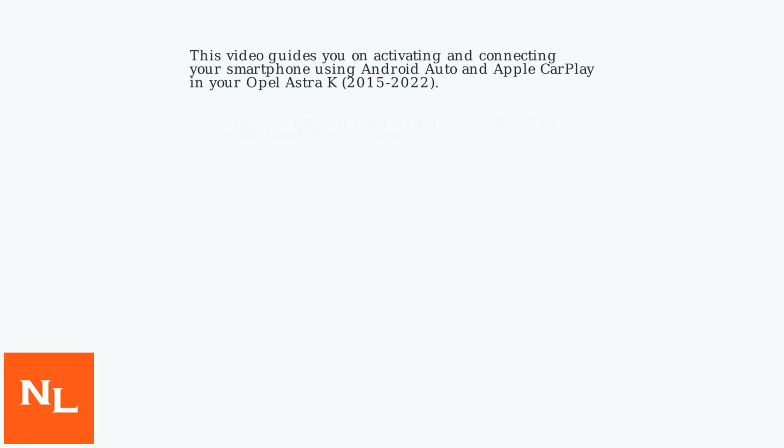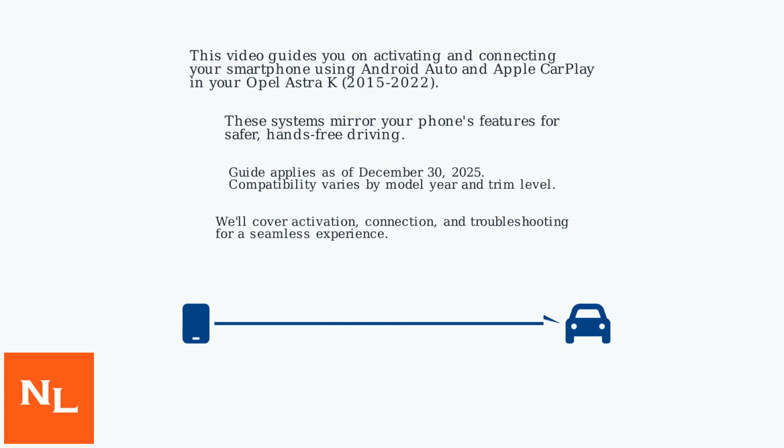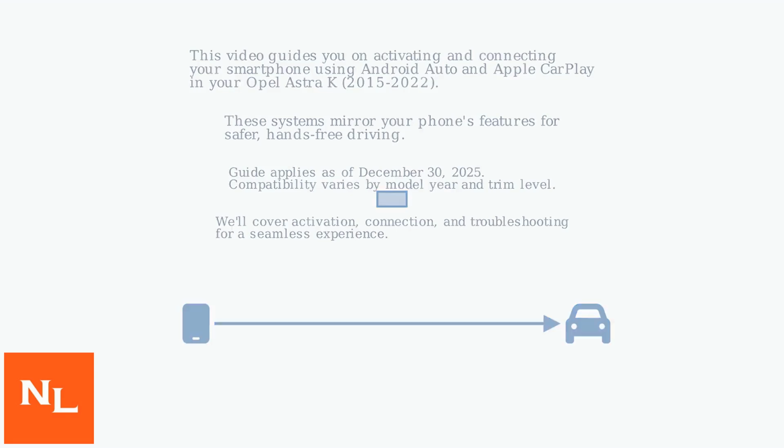This video will guide you on how to activate and connect your smartphone using Android Auto and Apple CarPlay in your Opel Astra K from 2015 to 2022. These systems allow you to mirror your phone's features for safer hands-free use. This guide applies as of December 30th, 2025, but compatibility can vary by model year and trim level. We'll cover activation, connection, and troubleshooting to ensure a seamless experience.